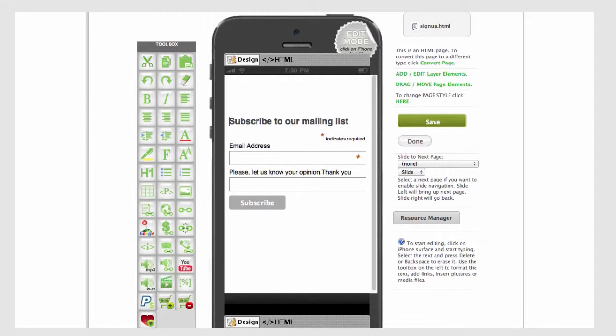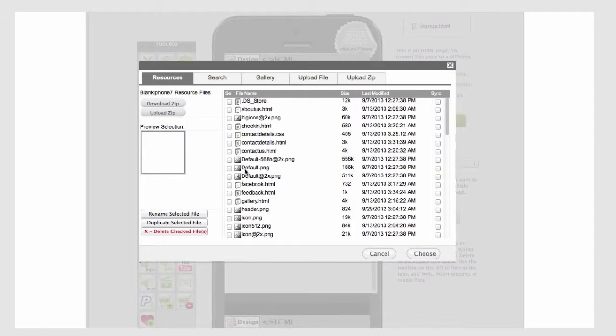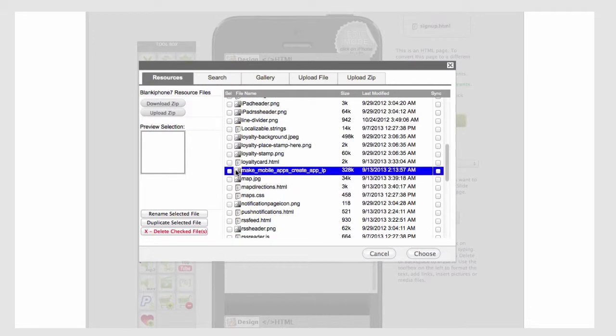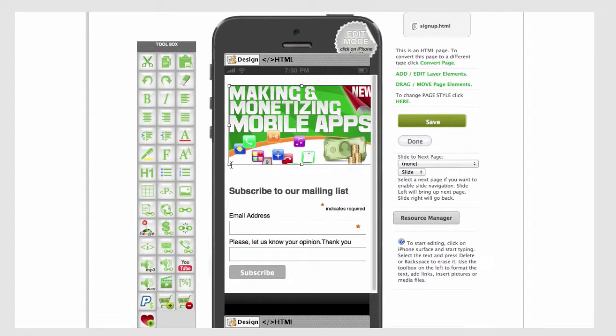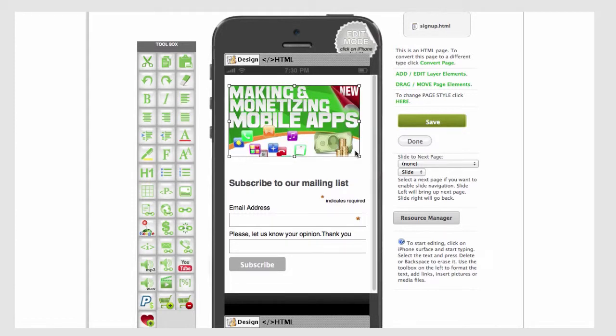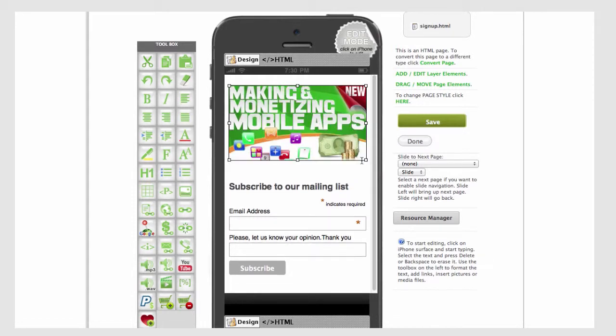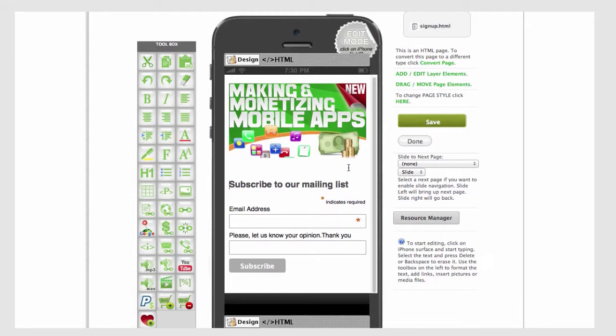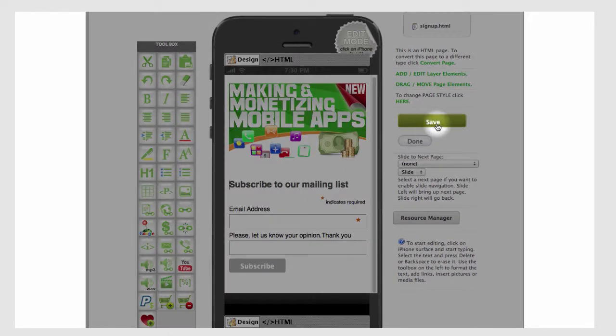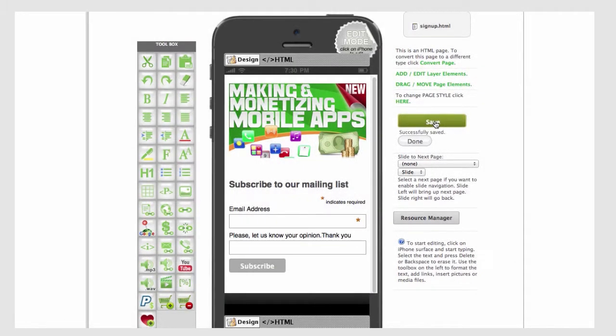Obviously you can input some kind of header image, I'm just going to use the previous image, a little bit of adjusting, and you have a nice looking sign up form. Click save and done.